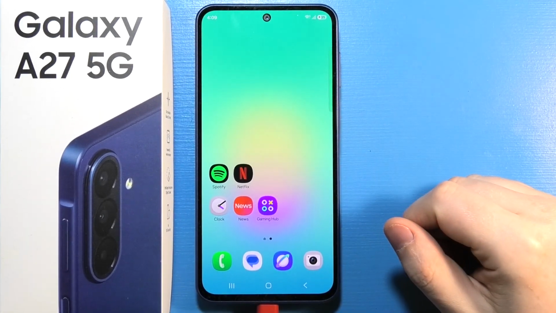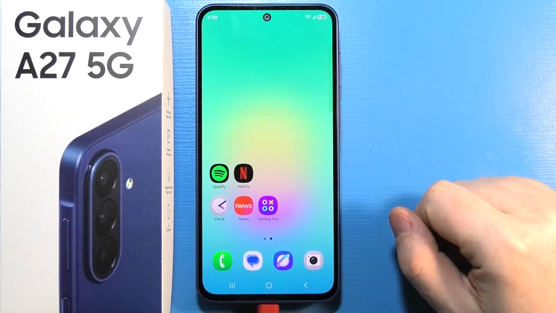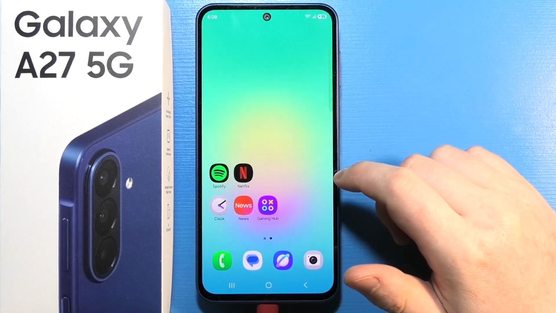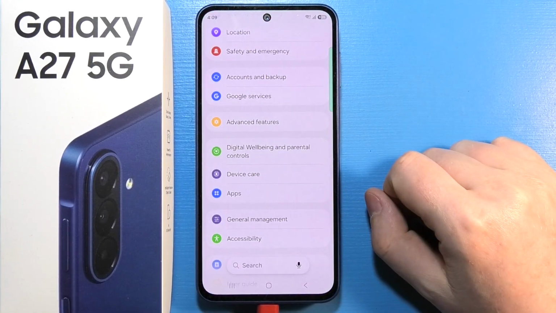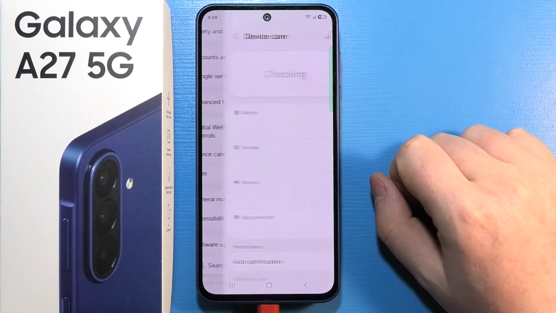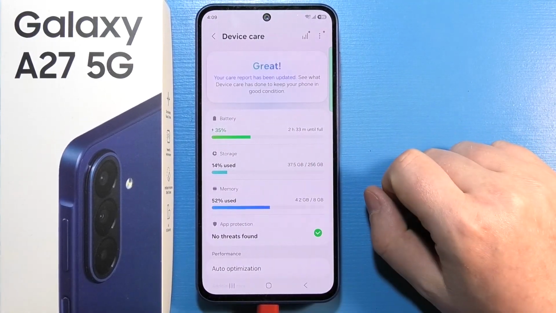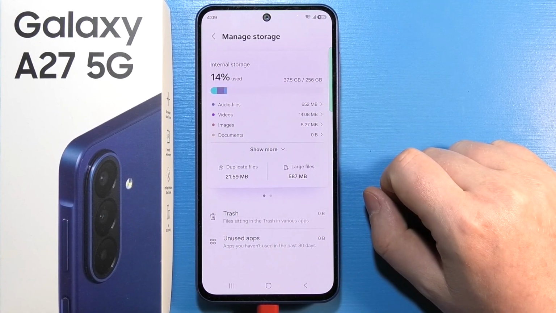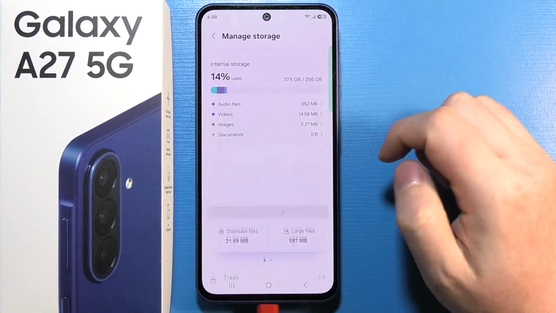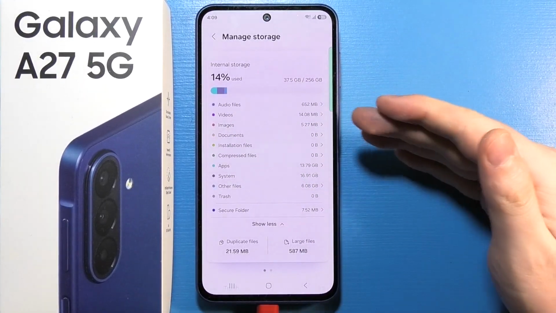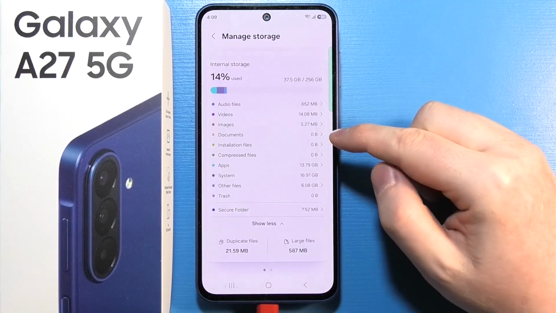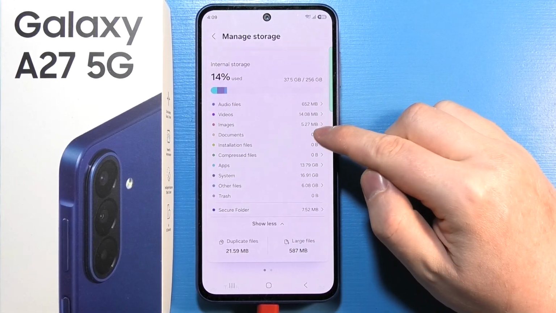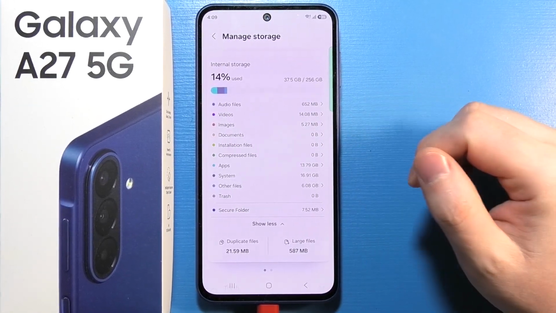To free up space on Samsung Galaxy A27 5G, first of all, you will need to open settings on your device. Next step is to look for device care, and when you enter it, click on the storage. Inside you can see your internal storage and all of the files categories, for example videos, images, and next to it you can see exactly how much space they take on your phone.